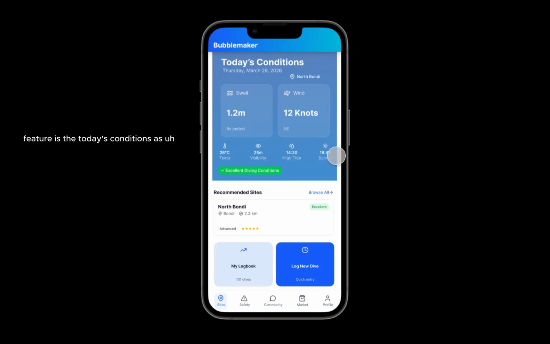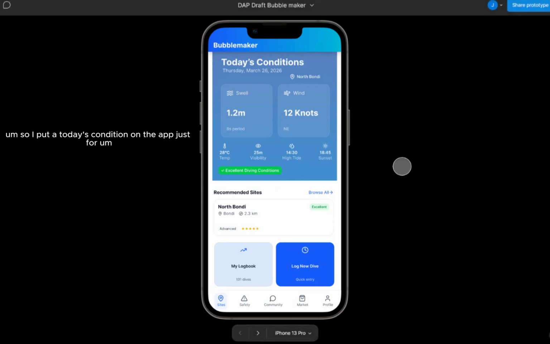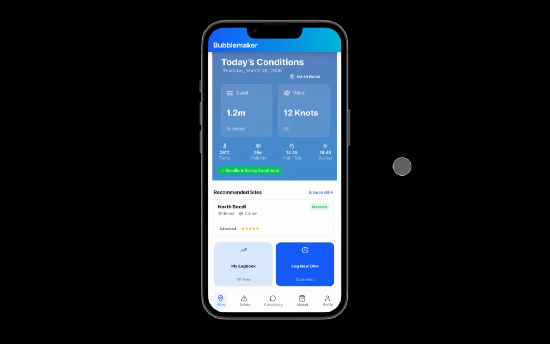conditions. Previously, I did some research on diving apps, and I found out there's no app that actually provides diving conditions, especially for recreational scuba divers. So I put today's conditions on the app just for a better user experience.